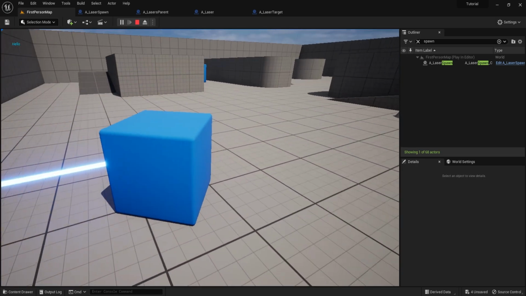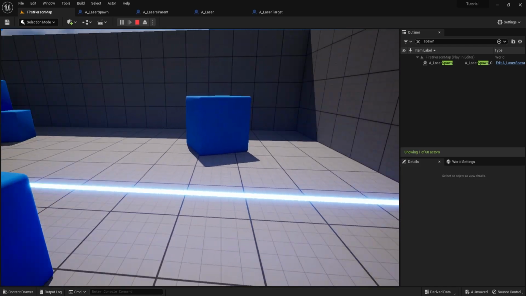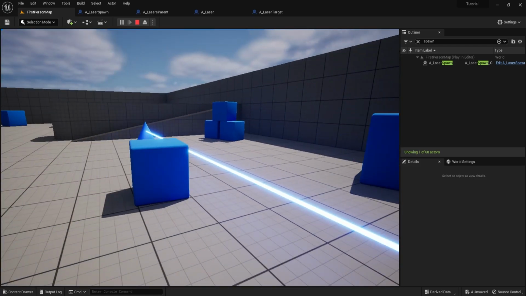So that does it for the basics of the laser system. In the next video we'll be adding the reflection and a cube.